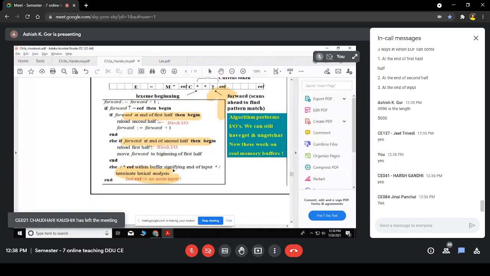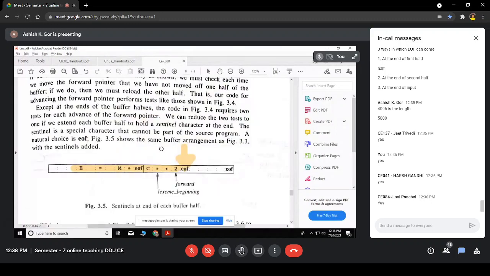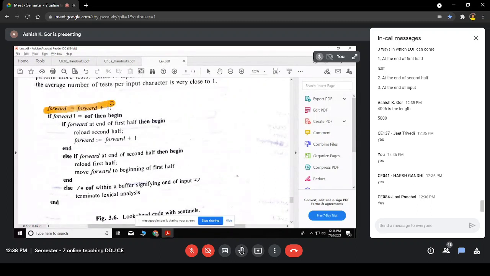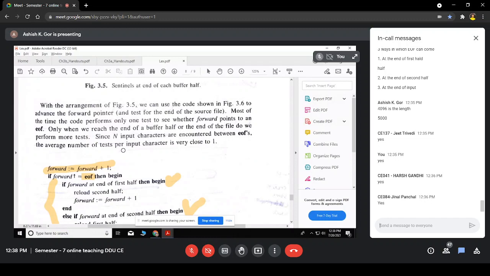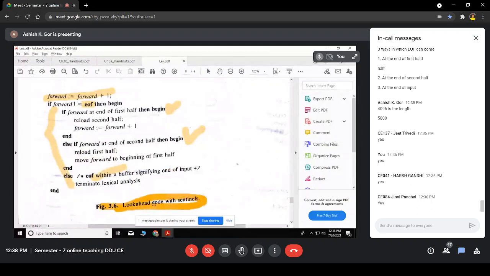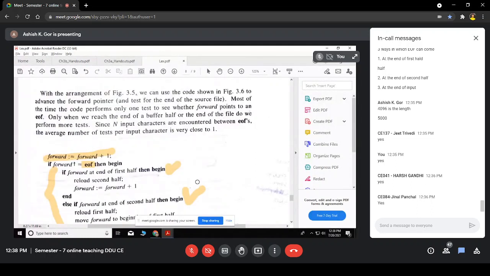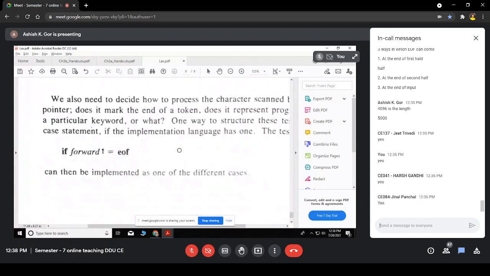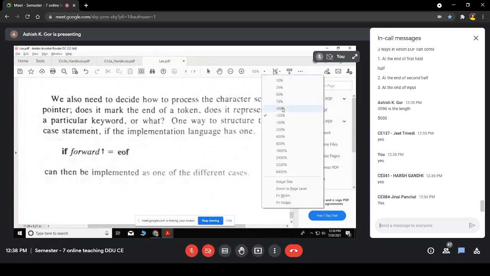So remember, this is the second scheme. You increment the forward, and if you get end of file, then there are three cases. That end of file could be the end of the first half, the end of the second half, or the end of input. Then you see this 3.6 lookahead code with the sentinels. How is it advantageous to us compared to the previous one?